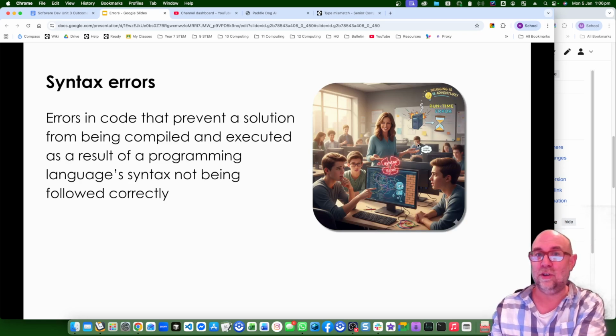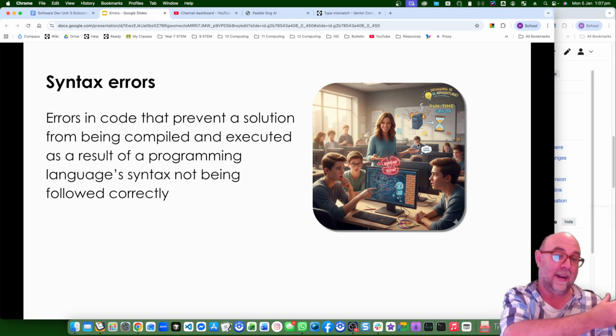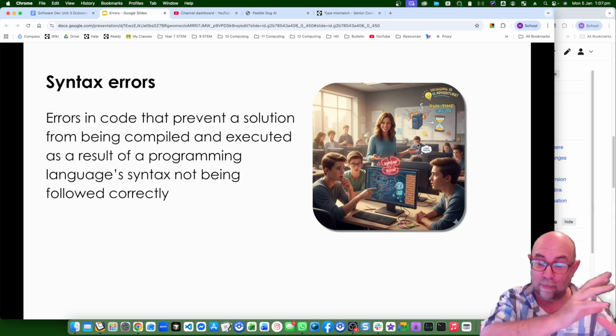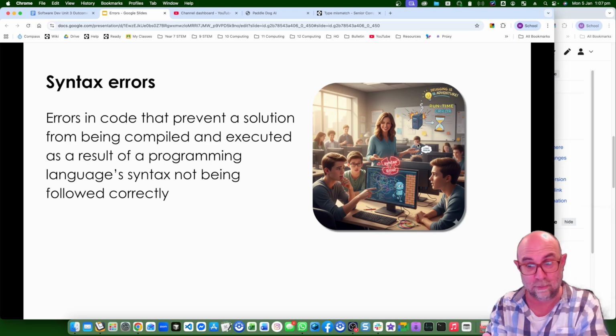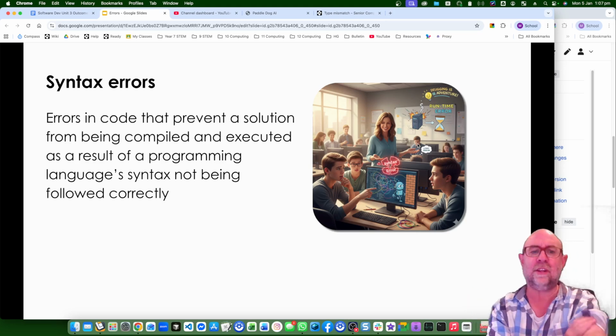Well, it's an error in the code that prevents a solution from being compiled and/or executed as a result of the syntax not being followed correctly. It's probably worth mentioning that some languages are interpreted, which means you write the code and when you run it, on the spot, it turns it into code that it understands. I think machine code, but maybe it's not always machine code. And then it runs it, and there are compiled languages where you actually compile it, you turn the code that you wrote into a program, and then you run the program separately. So the program that you're running actually doesn't have your original code in it. It's been turned into something that the computer can read.